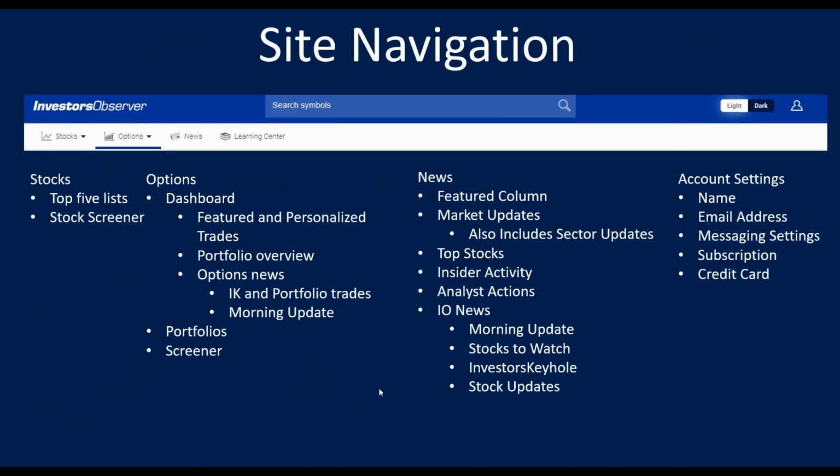All right, so site navigation is this simple bar across the top of the site. I will be doing an on-site tour towards the end, so you don't have to get it all from here. But under stocks, you'll find the stock dashboard. That's where you'll find the top 5 lists of stocks, right? So our top stocks, top 5 stocks after earnings, those things that you're used to seeing on the old site. Also, we have a new stock screener that I'll be talking about when we do that site tour. Those things are there on the stock page.